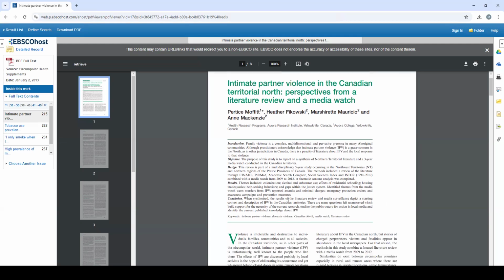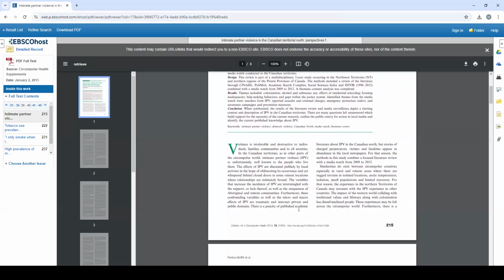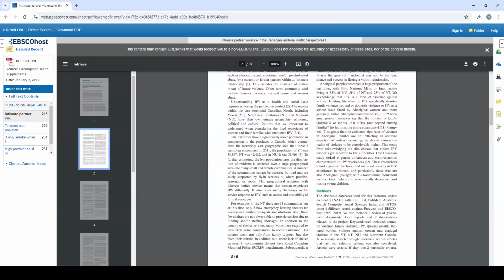So when synthesized, the results are indicating a starting context and description of intimate partner violence in Canadian territories. And there are many questions left unanswered, which builds support for necessity for current research, outline the public outcry for action in local media, and identify the current published knowledge about intimate partner violence. And all the details are mentioned.